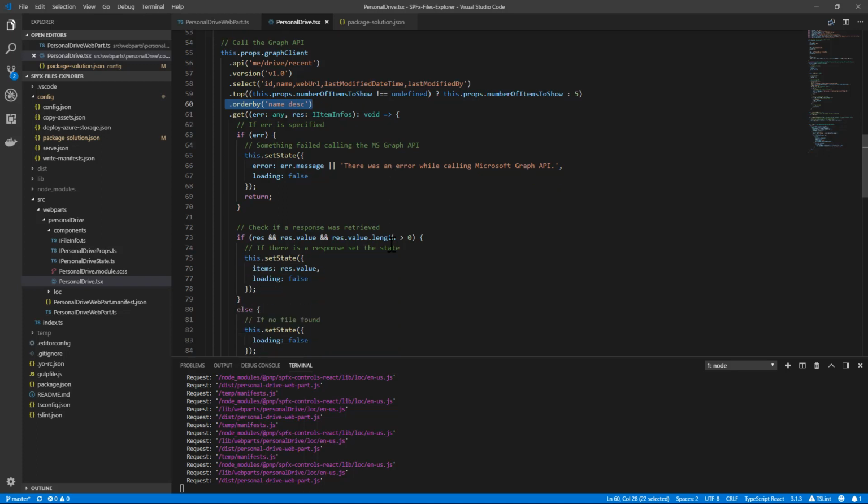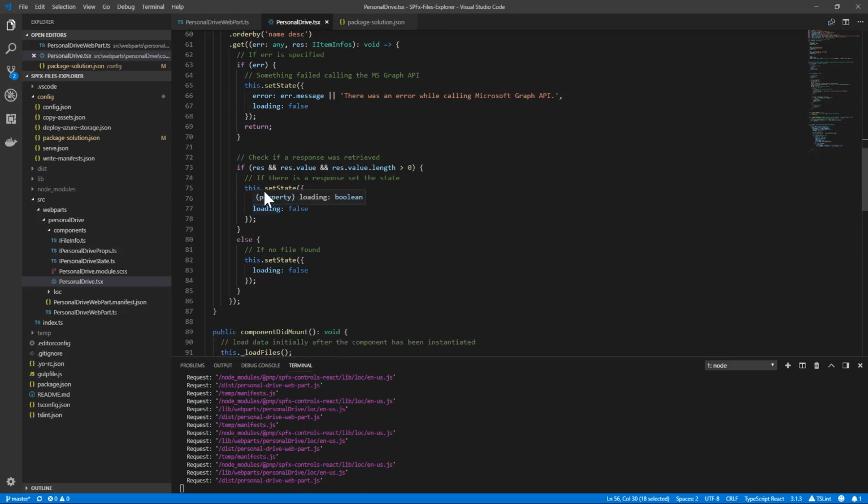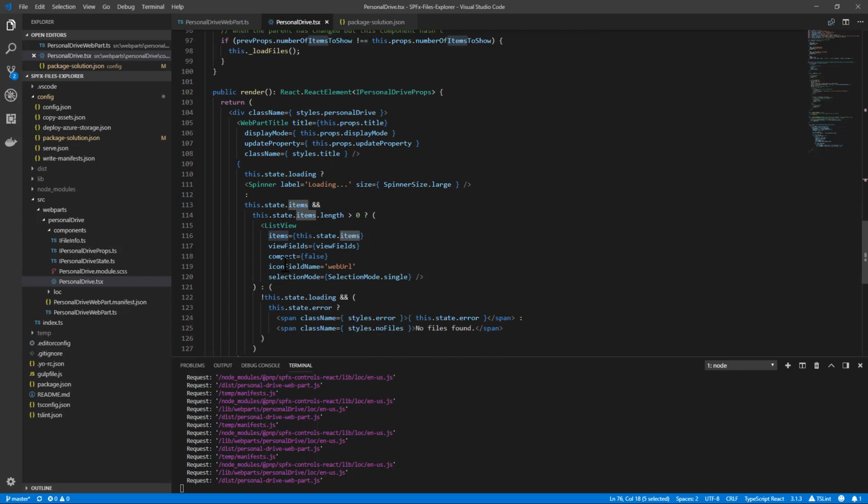Once we have done that, we get the result from the HTTP GET request for the me/drive/recent URL, and then we process the result. If there is any error, we will show the error. If we have the result, we simply set the state of the React component in order to show the items in the UI, using the list view to render graphically the resulting items.